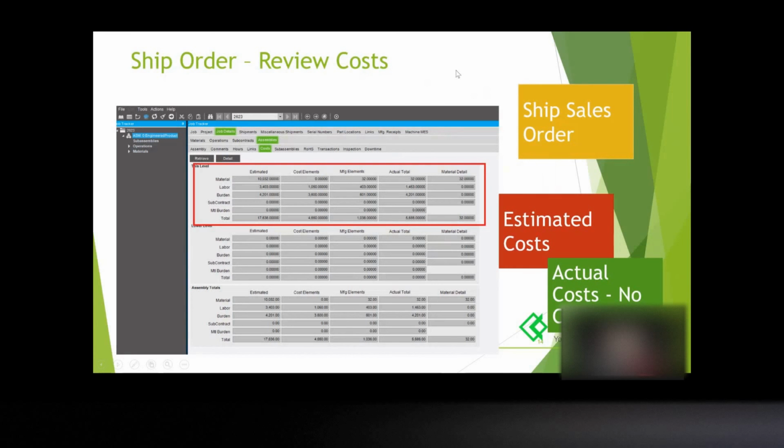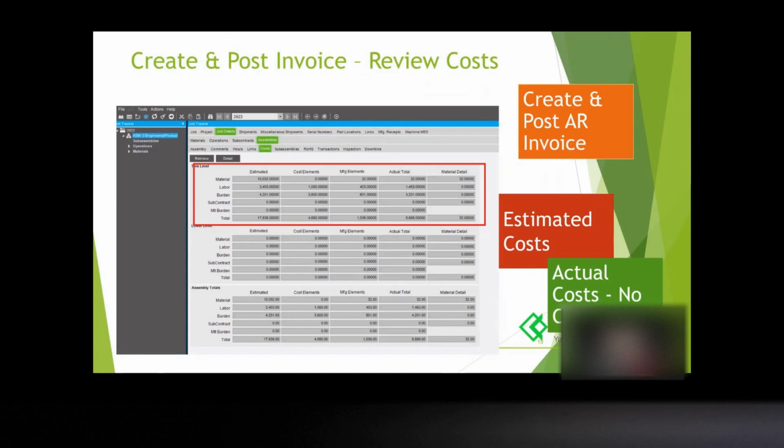So again, we're just looking at the routine here of our estimated cost before we ship. And the reason why I'm going through this is so you can see the impact when I do process this charge. So now I'm at the step where I've created and posted my invoice. And again, no change in my job tracker.